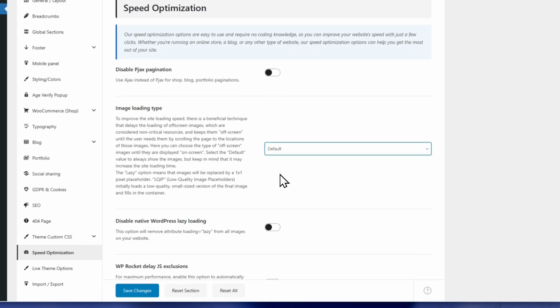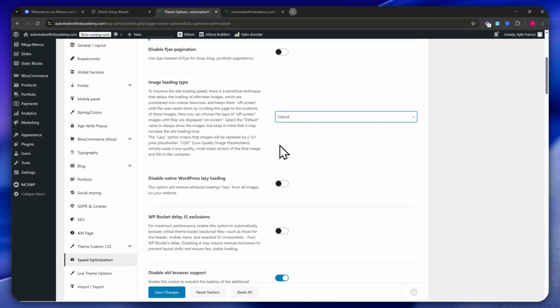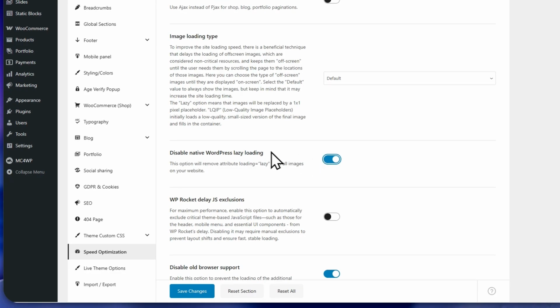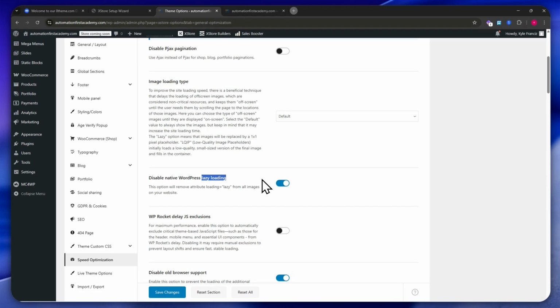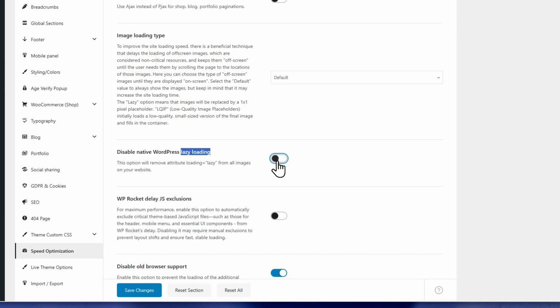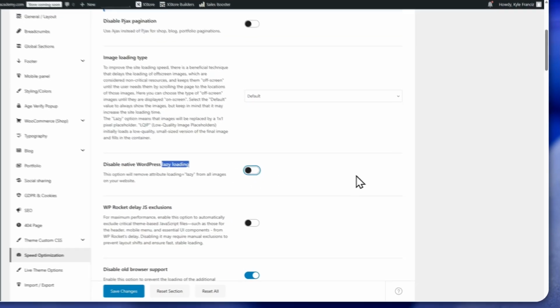So I'm just going to go for default in here because I think the image is important in my site. And then we have the disable native WordPress lazy loading. So you could also enable this right here so that there will now be no lazy loading in here. If you are not lagging at all, then it would be better if you enable this. But if you're lagging and need more performance, then you could just go and try and experiment toggling it on and off and see which one is better.